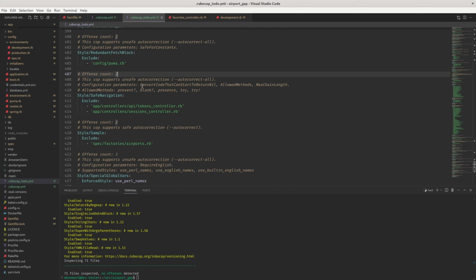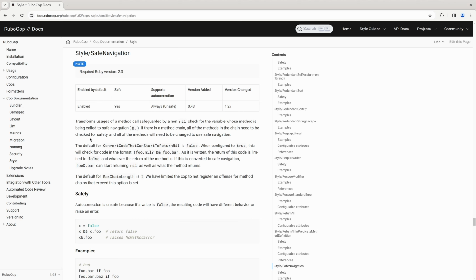Scanning through the file, I found a good example, which is this style safe navigation rule. The comment here says that Rubocop does support autocorrection, but it is an unsafe autocorrection. So let's go to the documentation and see what this rule does. The documentation here says that this rule looks for non-nil checks on a variable and converts it to use safe navigation, which is the ampersand dot operator. The documentation also includes a safety section to let you know why this autocorrection is potentially unsafe.